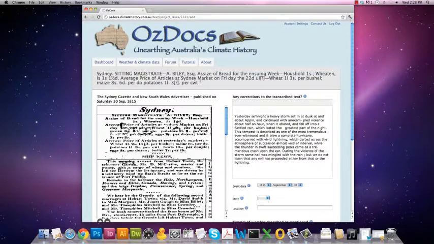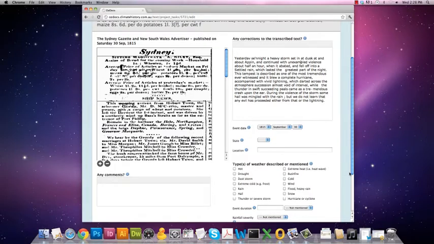Okay, now we need to enter the date of the weather described. In this case, the storm was described as occurring yesterday, so I check the date the article was published up here, and then count backwards by 1 day. That makes the event date the 29th of September.